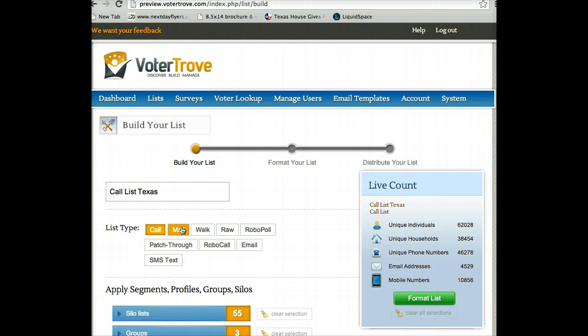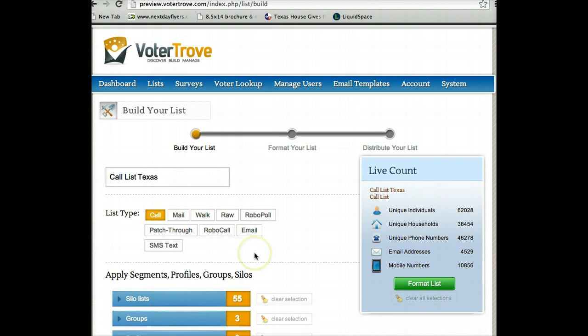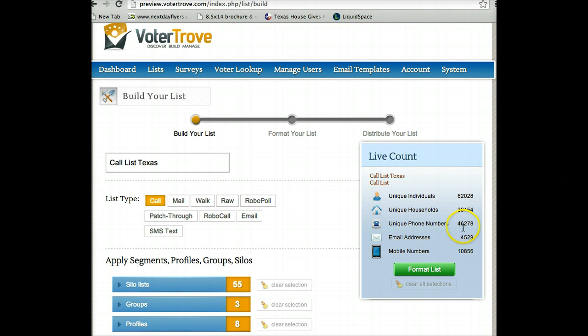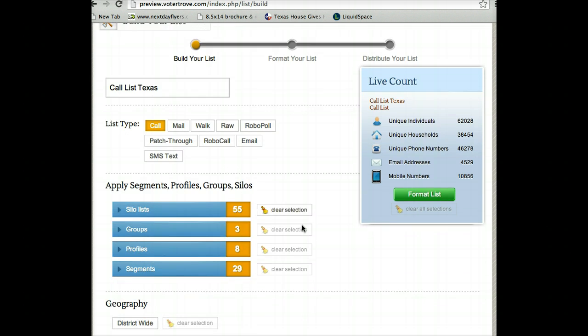Email, again, is an email list. You're only going to get records you have email addresses for, so this is going to update with your email addresses here. And text is the same thing. Text is going to be mobile numbers that have subscribed to receive text updates from your campaign. We'll just stick with call here as we move forward. So you can see I've got 46,000 unique phone numbers on my list.